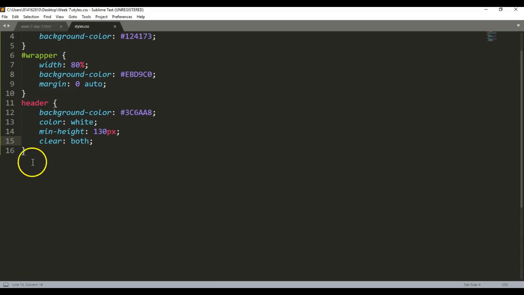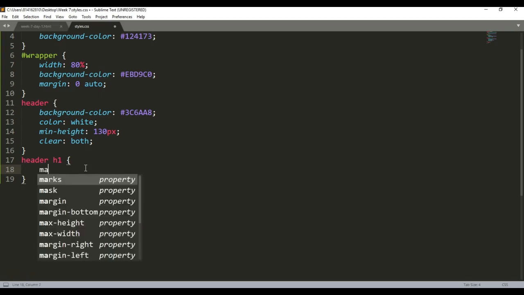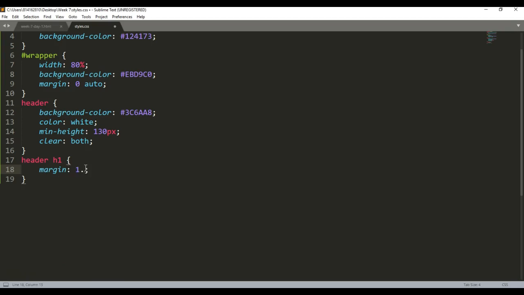Excellent. All right, let's give ourselves a little bit of styling for my header. Header H1. I'm going to tell it to be specific. I'm going to give it a margin of 1.5 m, 0.25 m, 0, and 0.25 m. Oops, not that kind of 0. That kind of 0.